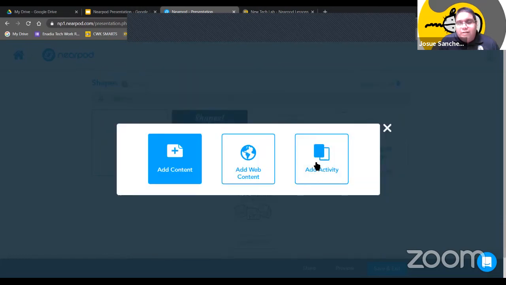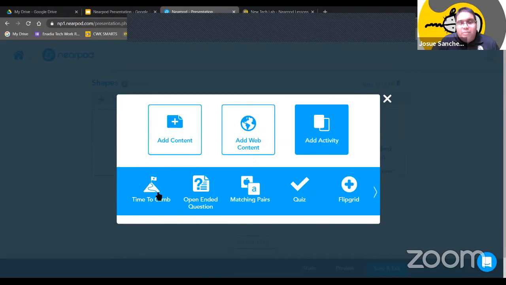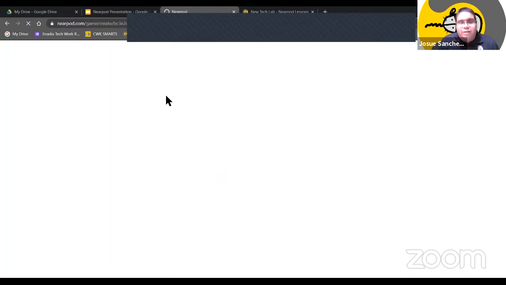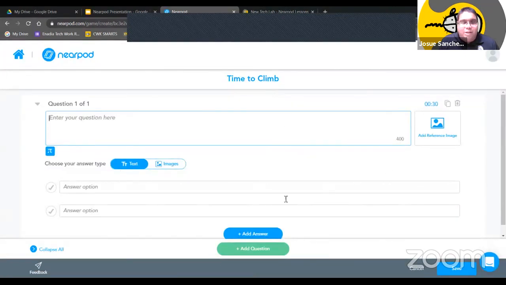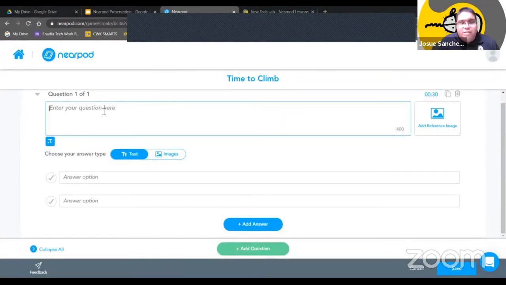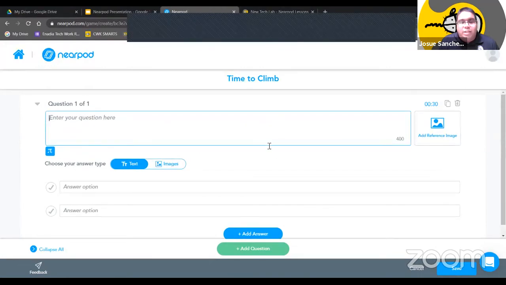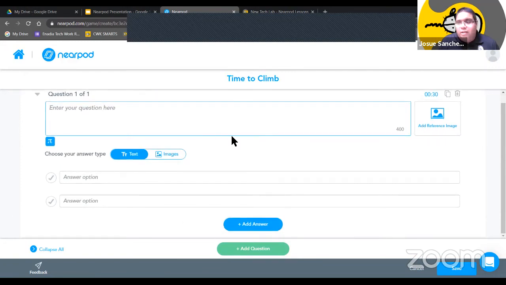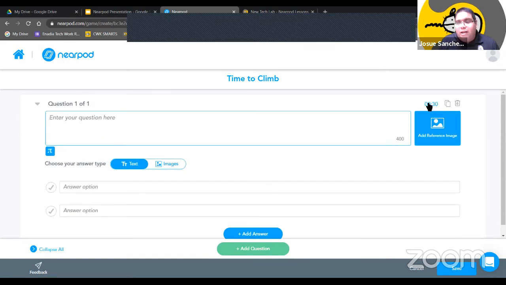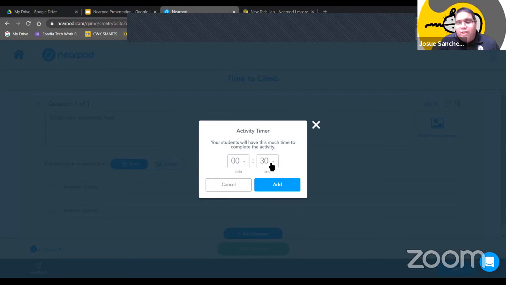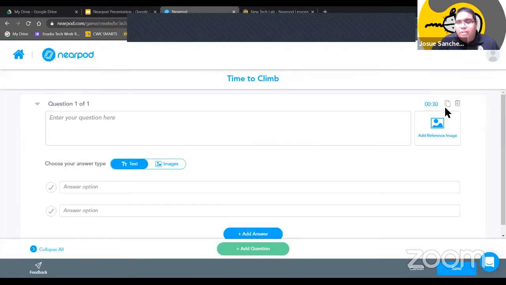And then for the activities here, we have Time to Climb, which will show them a progress as they're going up a mountain, right, up a hill. So it's a series of questions. It's basically a different form of a quiz. You type up the question here and possible choices, and as they get it right, they go up the hill. You'll also notice up here at the top, they have a time limit. This can be modified to 1 minute, 30 seconds, whatever your preference is.